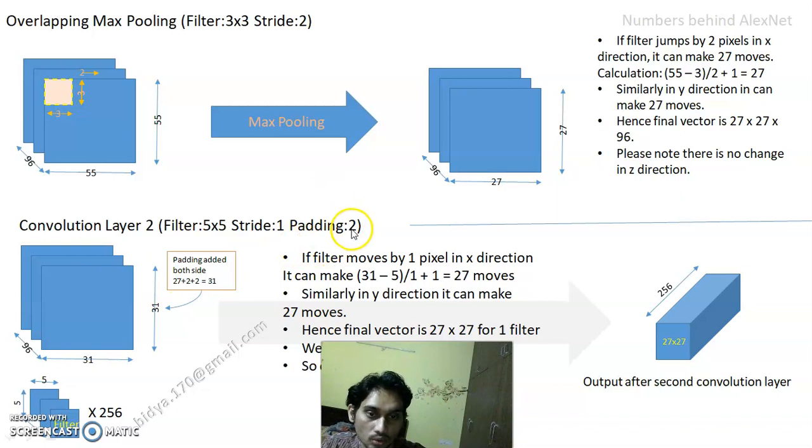This padding of 2 means basically 2 on all the sides. So the x length 27 becomes 31 because of 2 on this side and 2 on this side. Same case with y. So it becomes 31 into 31 into 96 before applying the convolution filter. Now the filter size is 5 into 5. Because it's a convolution layer, the z direction will be the same as the input matrix. This matrix has 96 in the z direction, so the filter will also have 96, and it will start moving from here.